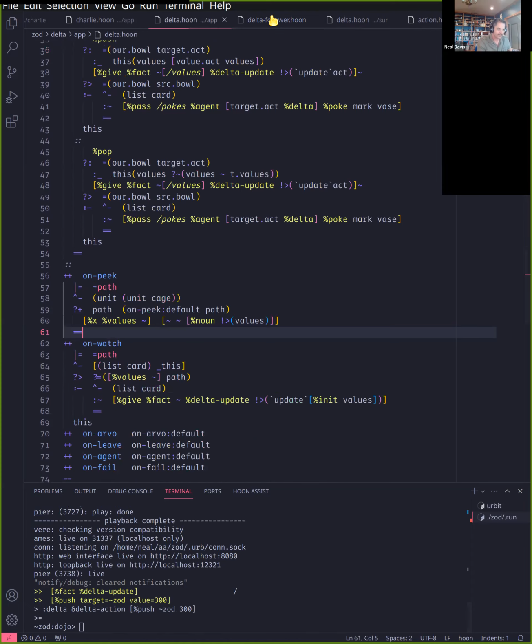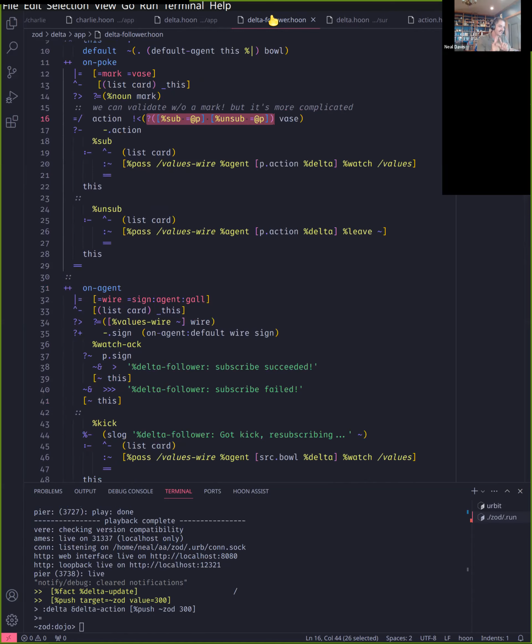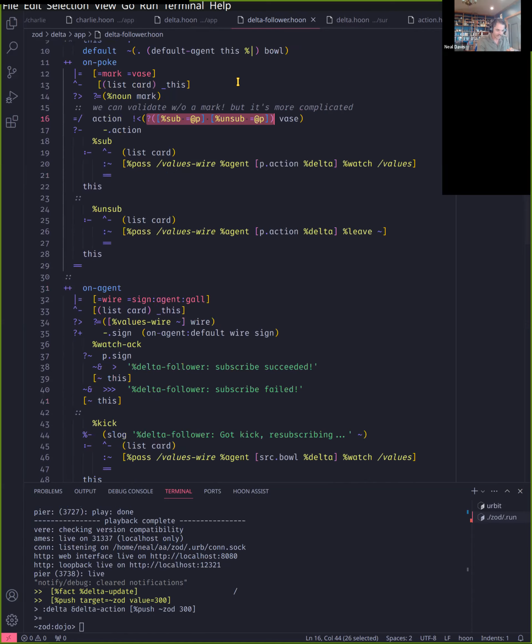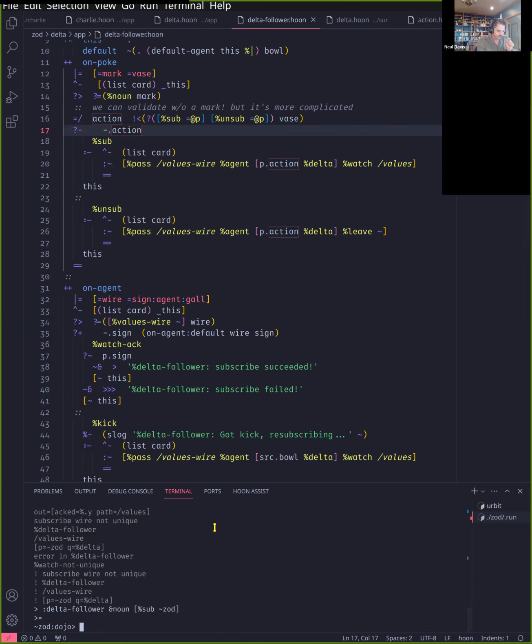So let's walk through the whole life cycle again, because you saw it for the first time last time. I have delta dot hoon running as an agent. I have delta follower running as an agent. When delta follower receives a command, col delta follower send sub sig Zod, like this, this comes in the on poke arm. It comes in as a noun.